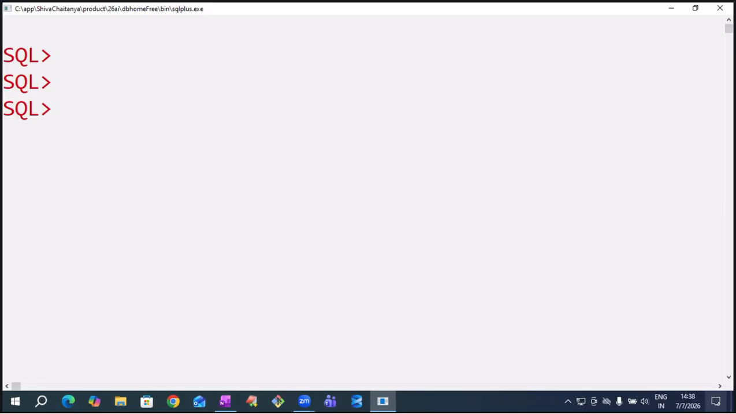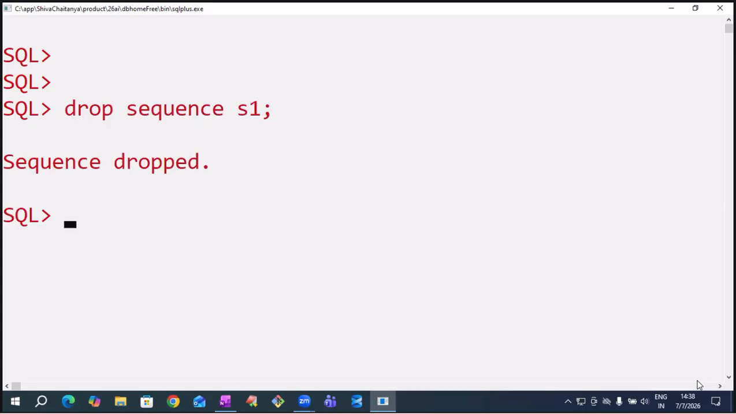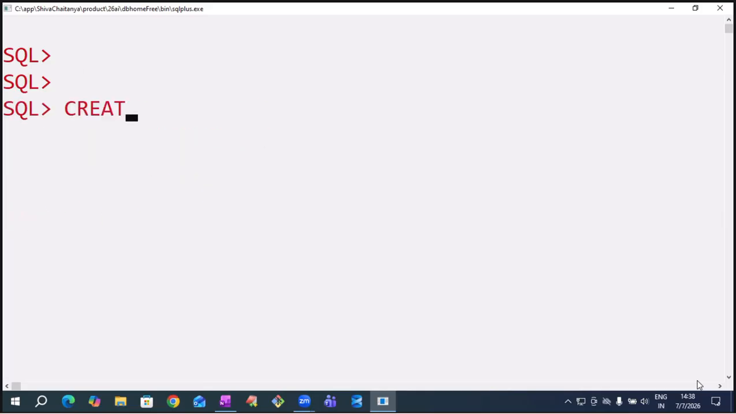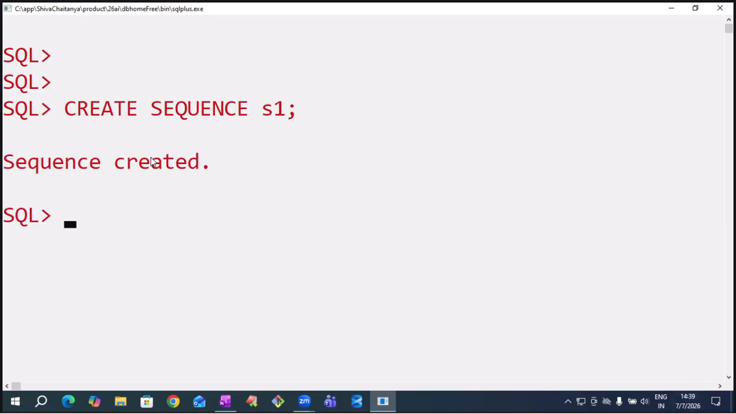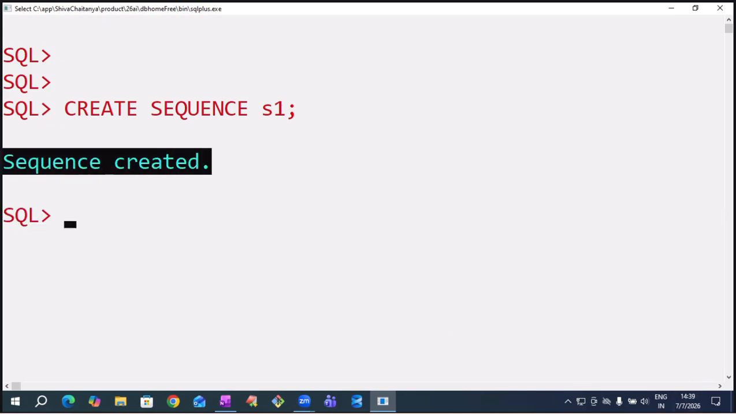See here. I want to create one sequence now with the name S1. Notice here, create sequence S1. Observe here, sequence created. So this is a proof.